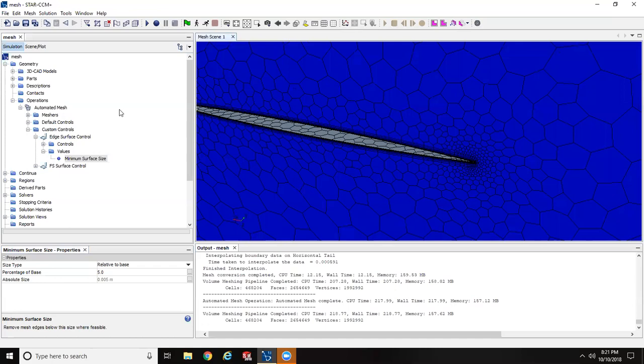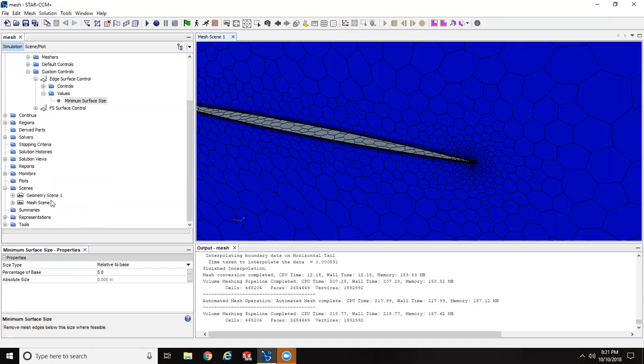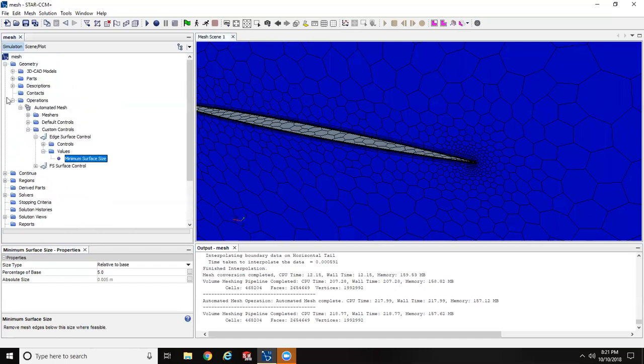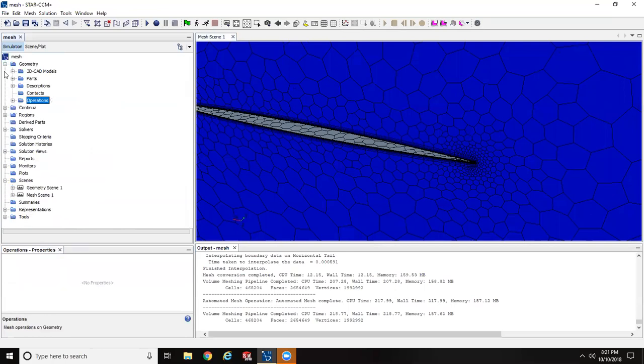So right now we only have two scenes, the geometry scene and the mesh scene, and that's what we created in class. So we're going to create a scalar scene and follow on doing reports and everything else. So we're done with the mesh operations. I'm going to close out the geometry folder, and we're going to open the continuum folder.